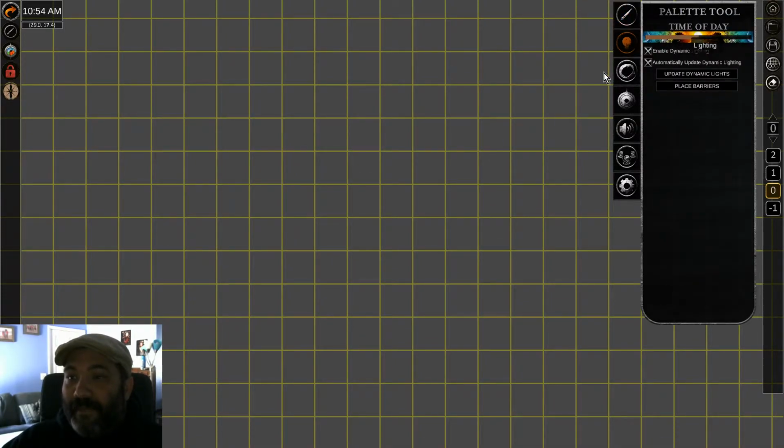Under lighting, this is pretty much the same. I mean, we still have the enable dynamic lighting, automatically update. You can force the updates. The big change here is your light barriers for when you import a map, like say you import a map from a PDF, from a published adventure, and you don't feel like building it by hand, or you need something quick, you can place the light barriers here. And this has been moved here because it just makes more sense to have it under light settings.